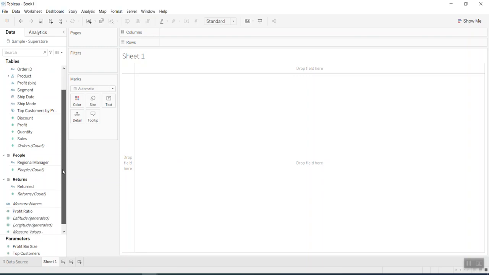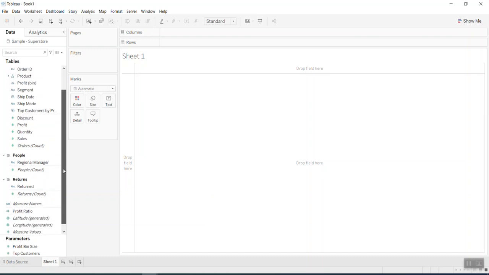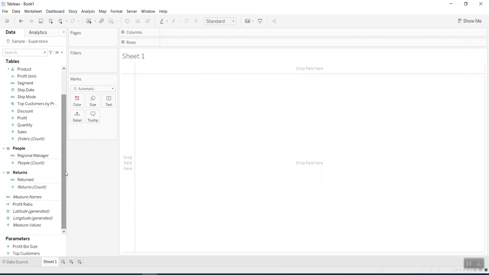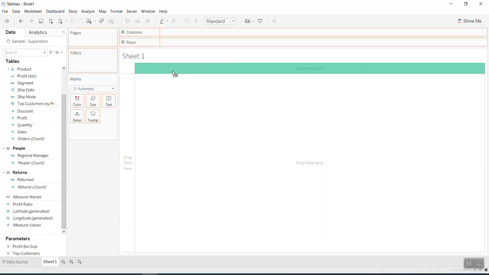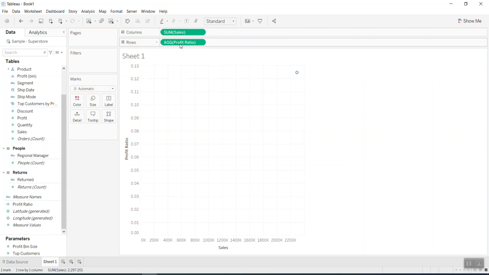I will bring into view the sales and profit ratio. The data I use is the superstore data. So I bring sales into the view. So I bring sales into the X axis, and I bring the profit ratio into the Y axis. Right. So now we have on the screen the scatter plot chart.